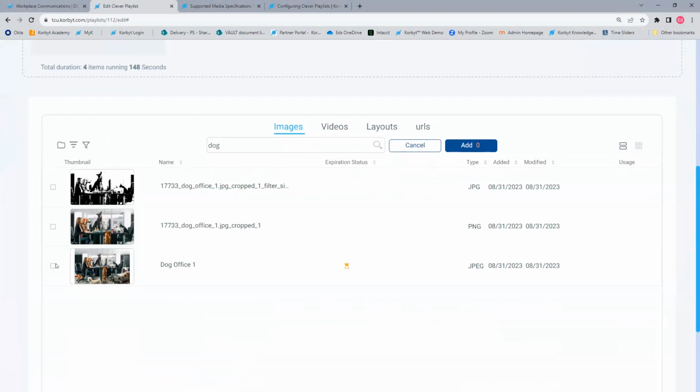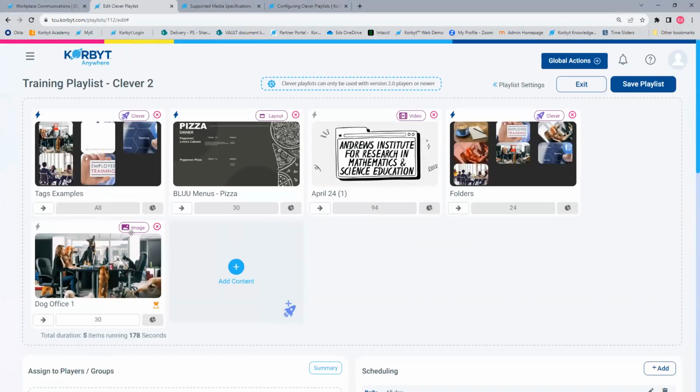So I'll add an image file into the mix and see what that looks like. So you have multiple items already here. If you're managing a playlist that already exists, it's important to be able to see what's going on in those ways.